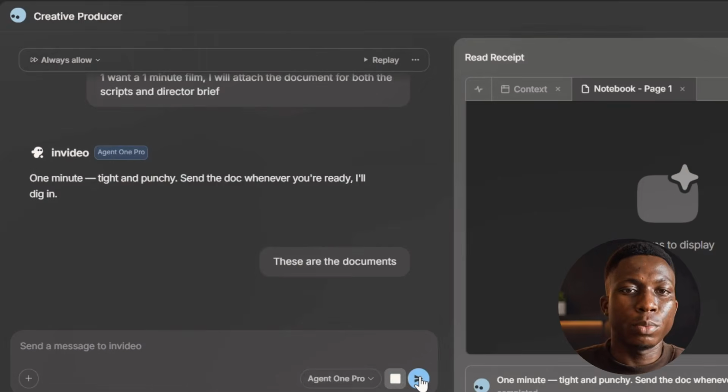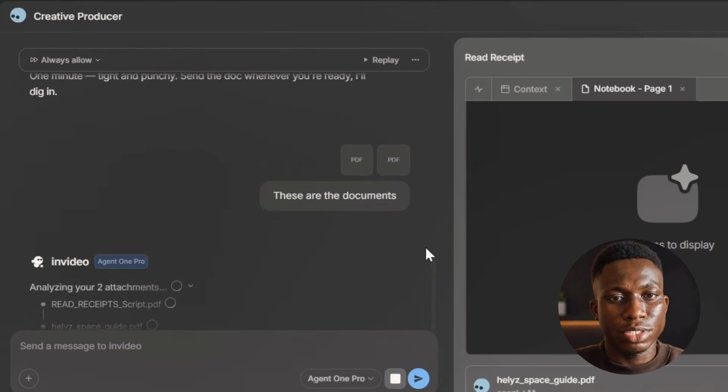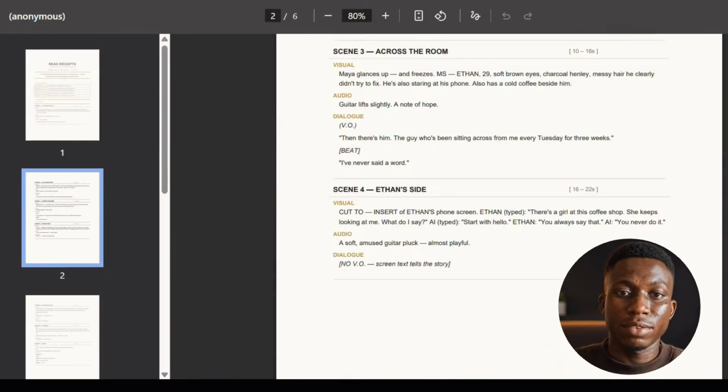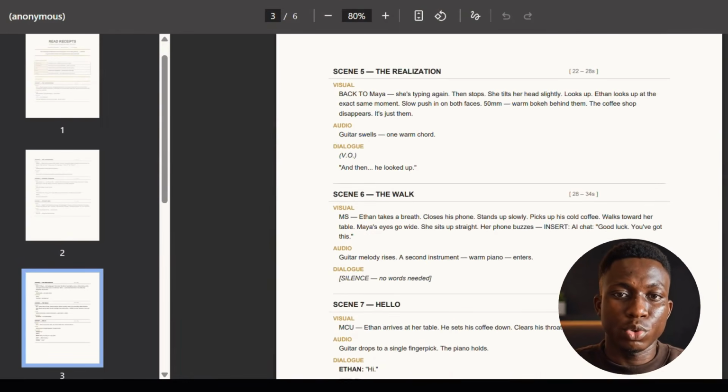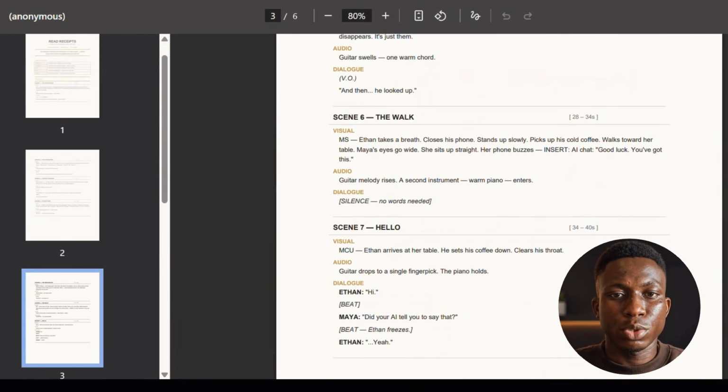Now, one thing you should pay attention to is what happens next. The creative producer starts processing the files and thinking through the information you just gave it. For the script, you can use any script you want for your own AI film. In my own script, I have the dialogue, the audio, the visuals, and every other detail included.